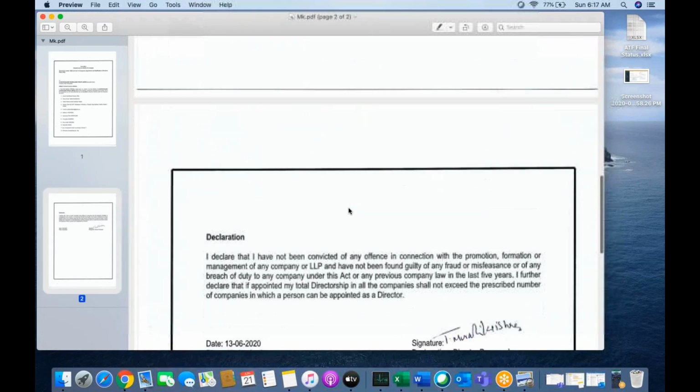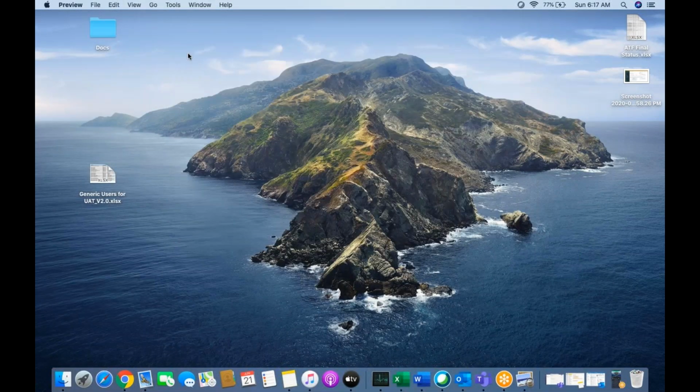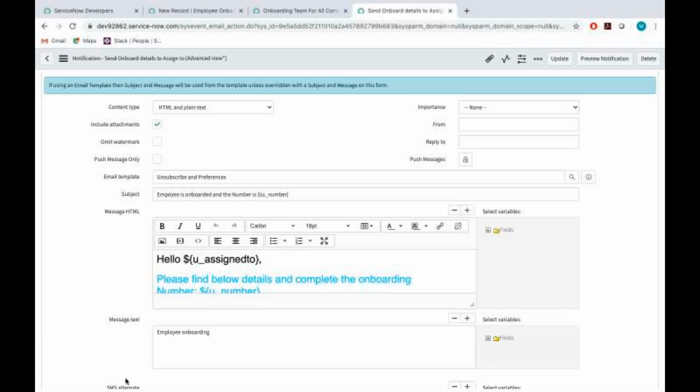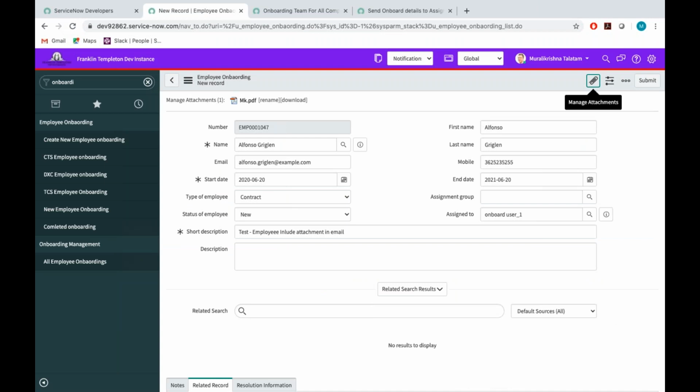For example, if any onboarding document is there, that onboarding document you have to add to that record. So I have added that record and submit it.